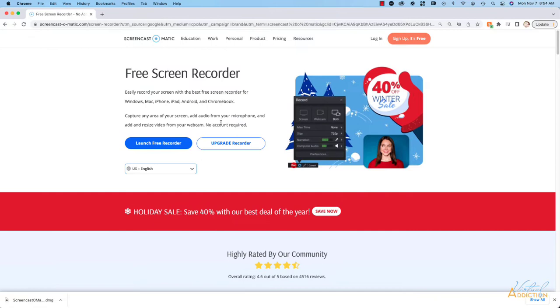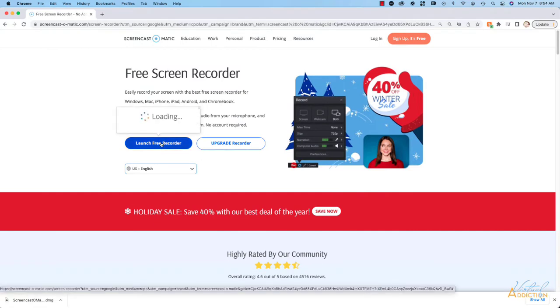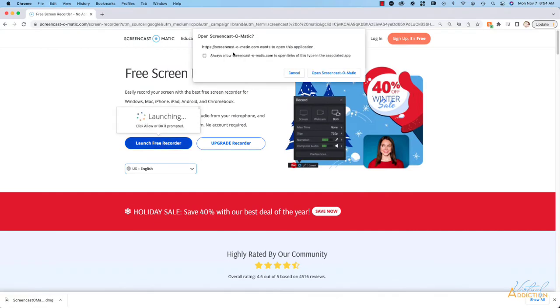So I'm back here. I'm going to click Launch Free Recorder, and it's going to let me know that screencast-o-matic has been installed, and it's asking me if I am okay with opening it. I'm going to click Open Screencast-o-matic.